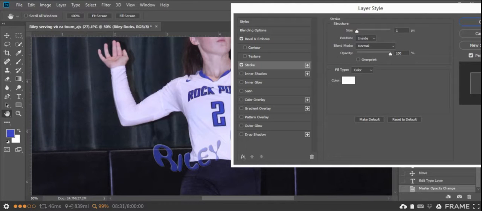I'm going to say okay, but now maybe I want my stroke to be a little thicker so I can see it. So in all of these things you guys can mess with. You're not going to mess anything up, I promise. You can change the position. You can just play with all this stuff.